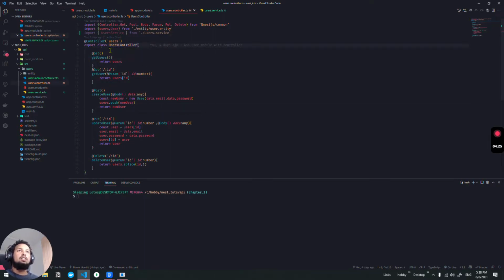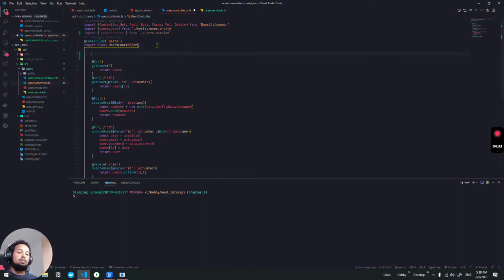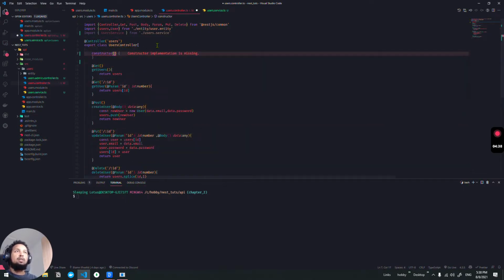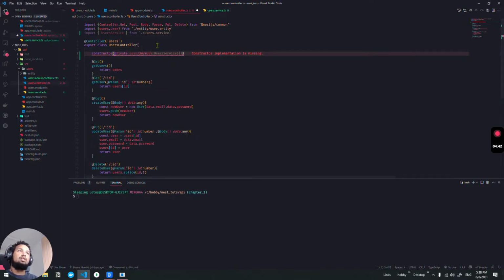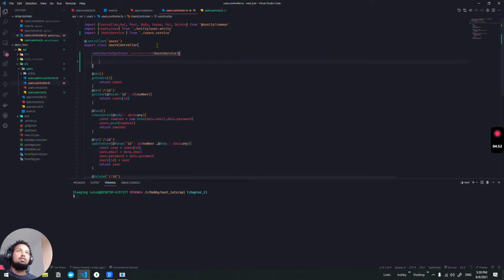Now, in order for the user controller to use the user service, what we have to do is create the constructor. In the constructor we'll be having private usersService, then UsersService, close the parentheses, and then open and close curly braces, and clean that. So that's how it should look.